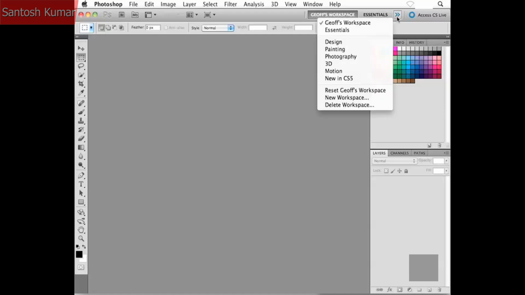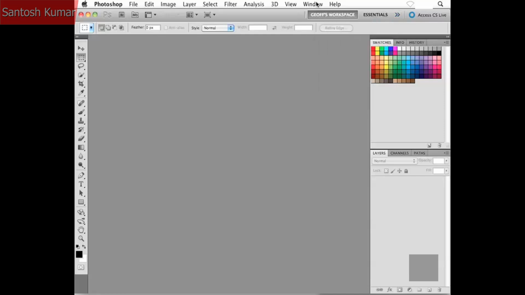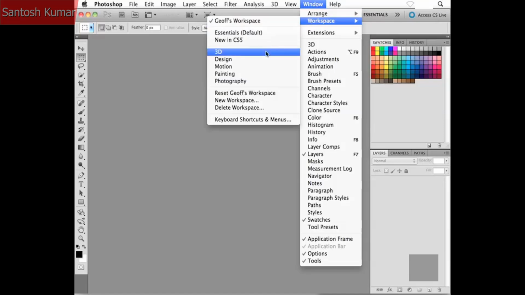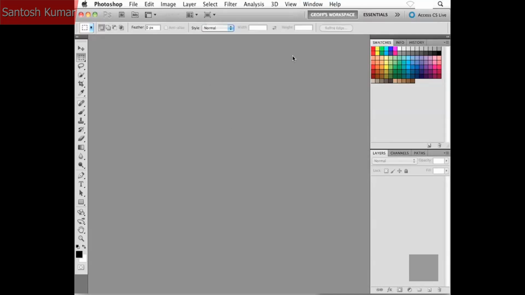And one more quick note here. You can use this drop-down menu if you want. You can explore through the different workspaces if you wish. Or what you can do is head up to the Window menu at the top, and then down to Workspace. And we have the exact same menu, essentially. There's our design and painting, and I could reset Jeff's workspace. I could delete a workspace if I wanted to, and so on. So that's really the idea here. So go ahead and create your own custom workspace. If you haven't done so already, make sure to save them up there as well.